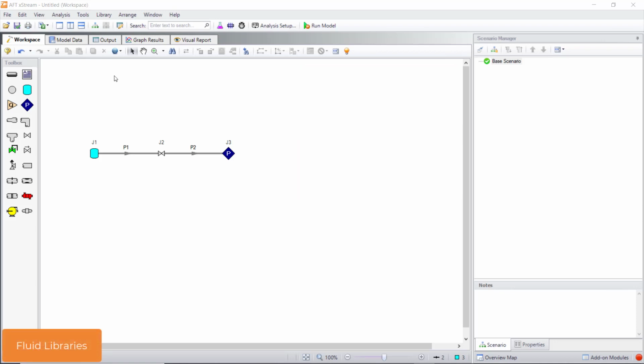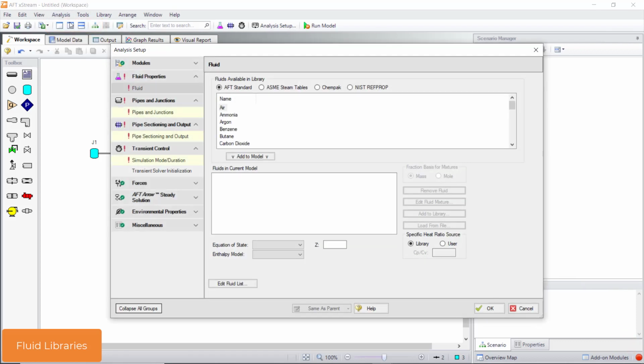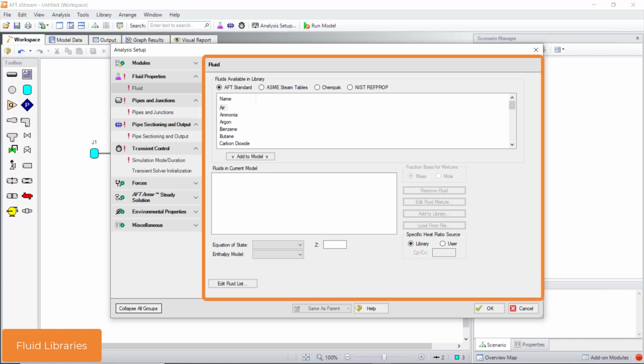Access the Fluid Properties group from Analysis Setup by clicking either the Analysis Setup button on the main toolbar, from the Analysis menu, or the status light in the lower right corner of the screen. Click the fluid item in the Fluid Properties group to open the fluid panel. The fluid panel is where you choose the fluid that you will be modeling.